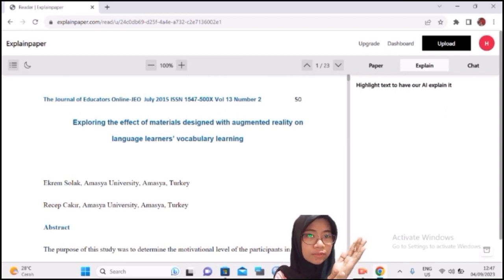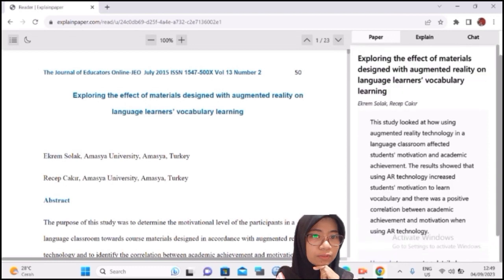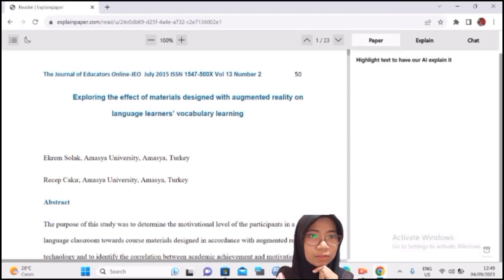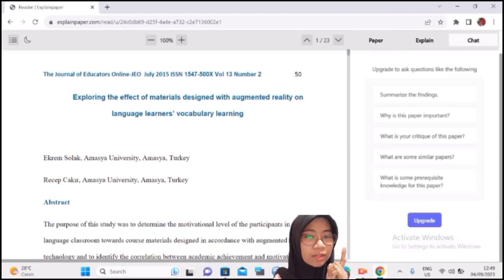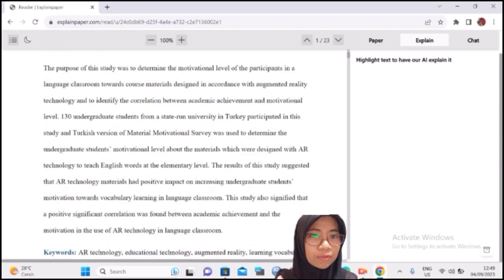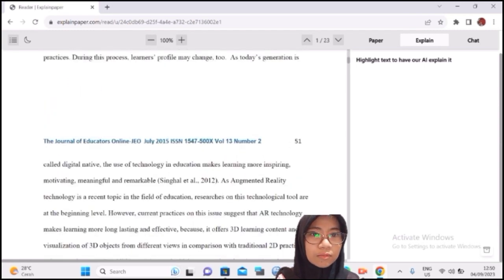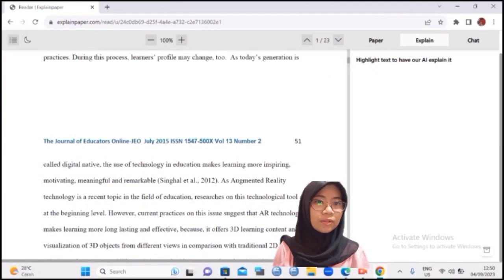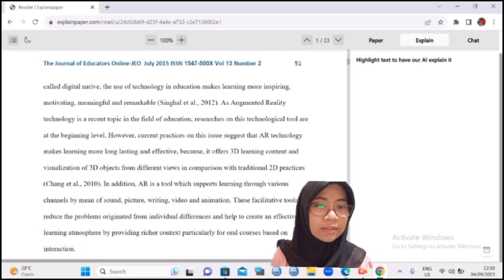There are three features: the paper, the chat, and explain. In this application, we're using the free feature, so we only get explanation. For the paper and the chat, you should upgrade to use them. If you want to use them, you should upgrade. Well, I will show how to use it.